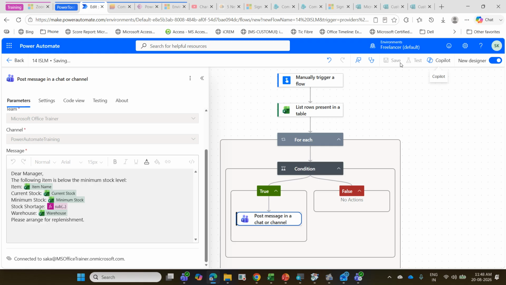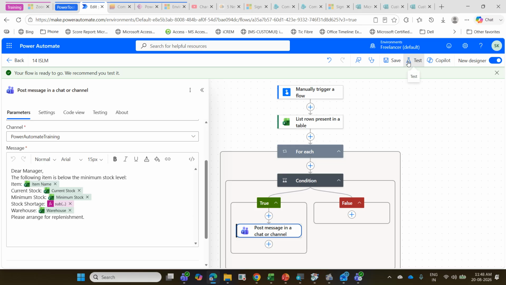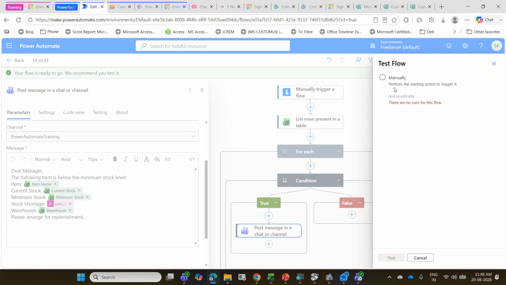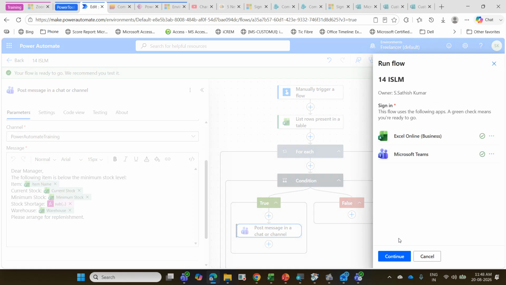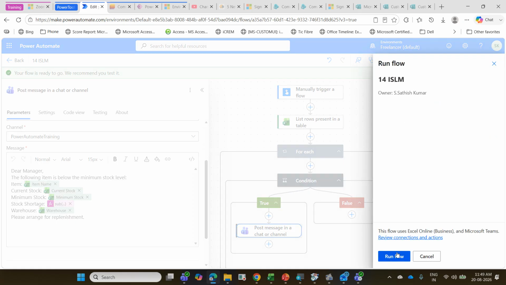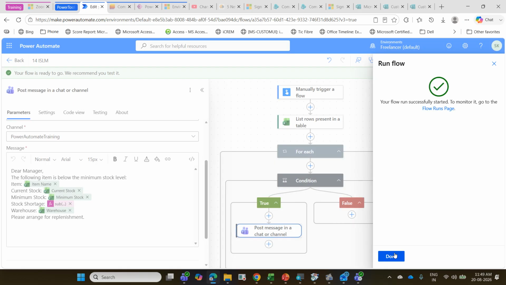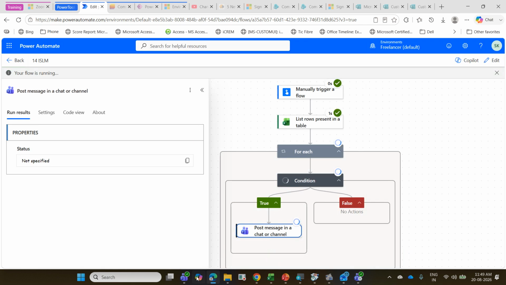Yes. In my Teams, I would have got a message. Dear manager, following items and the below stock levels. This is the item name, this is the current stock, this is the minimum stock. Shortage is this. Wherever we have a shortage, you would have got a message to that concerned.